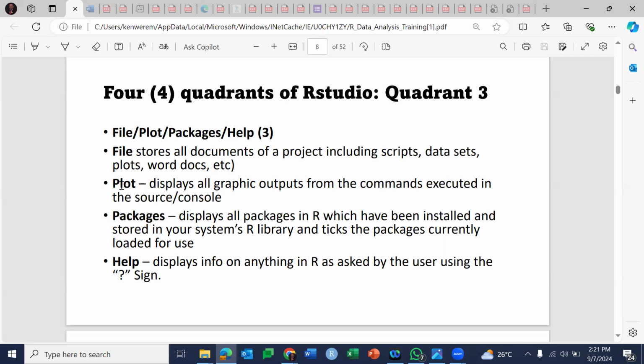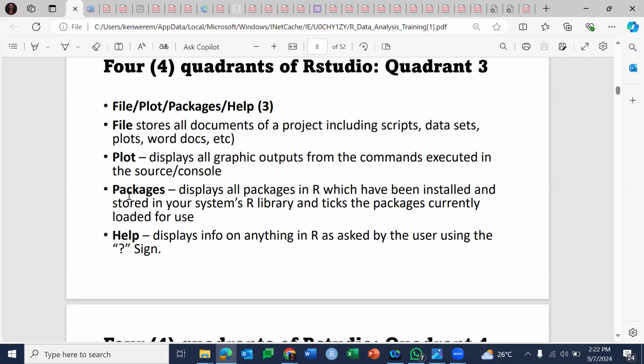Then plots. Remember I told you every output from your executed commands is displayed in your console. However, I said except two things. One of them is your plot. So any graphical output that results from your command, R displays under your plot tab. Any graphical output from your command, R does not display in your console, R displays it in the plot tab, right?